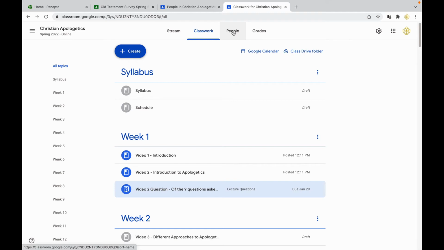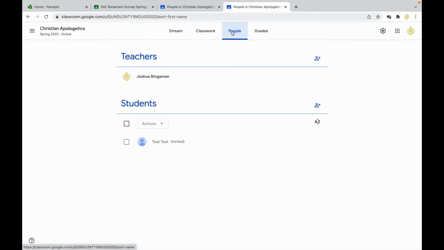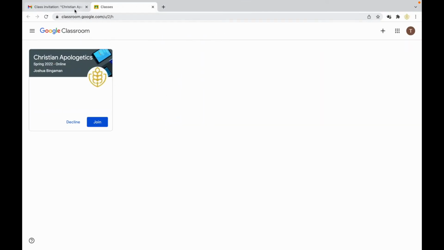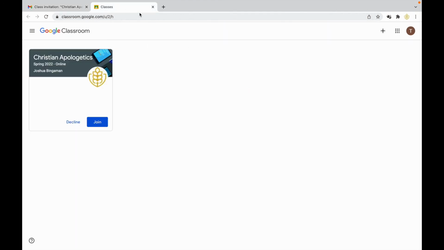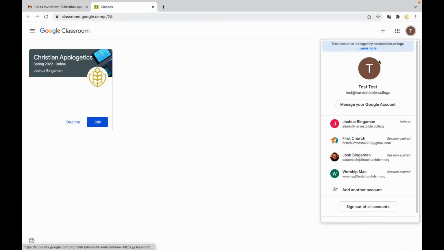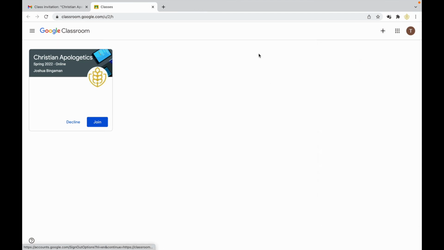Now, one problem I often see people have is they have a problem actually accessing the class. So here I've invited a make-believe student to the class. And so let's just shift over here. And as a student, you'll get an email to your school email. So you have to log in to your harvestbible.college email in order to get the invite. And that same email account is the account you have to be logged into in Google in order to access your class. If you're logged into your regular Gmail account, you won't see our classes in Google Classroom.